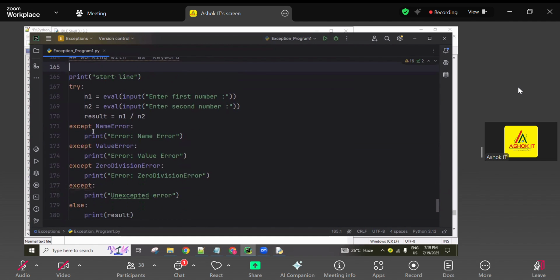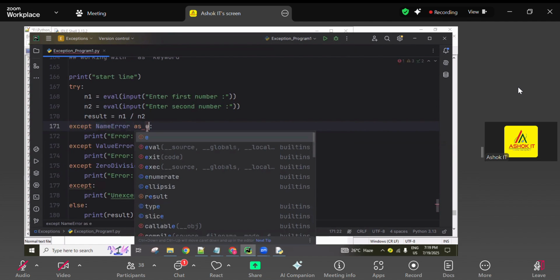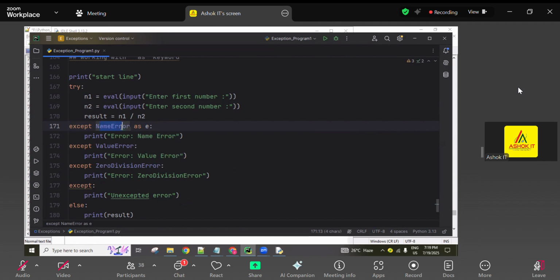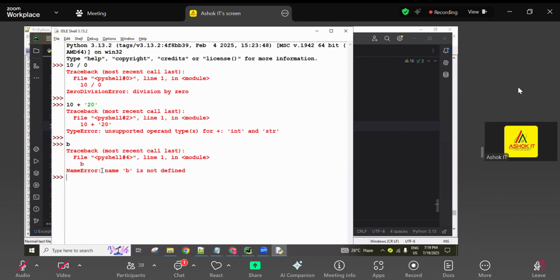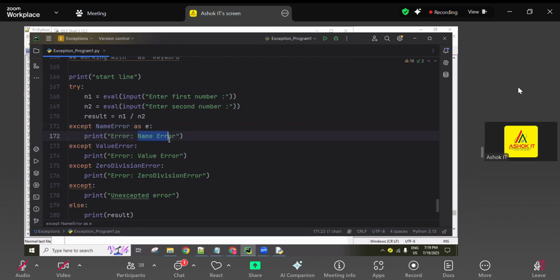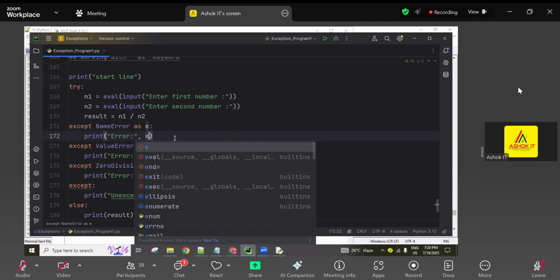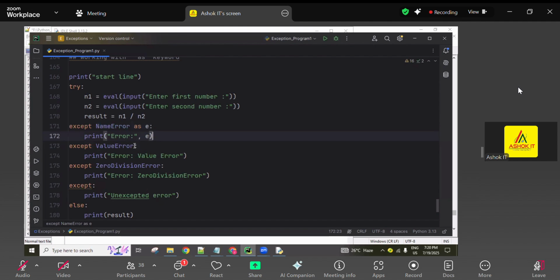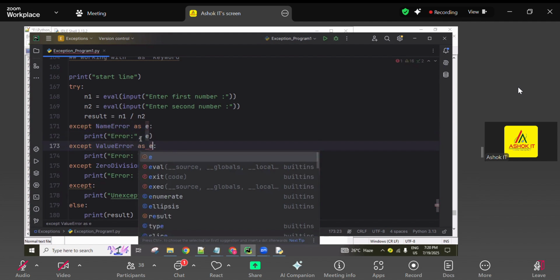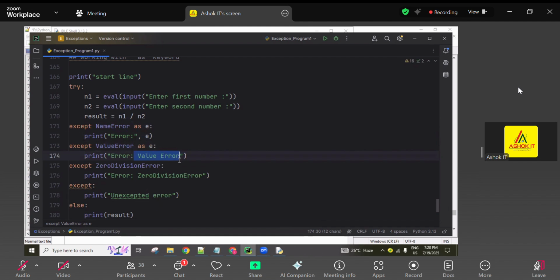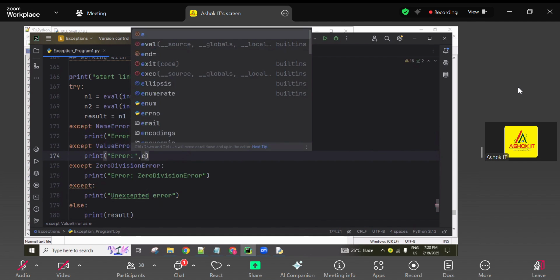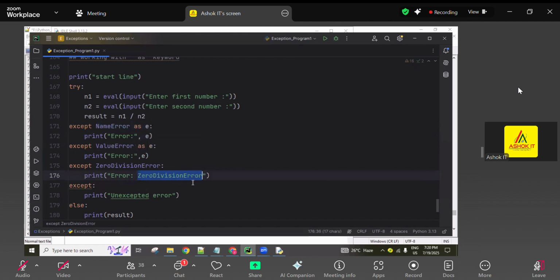Now here, you can write except name error as e. If a name error is raised, the message related to this name error is loaded into this e, and you can print that message here. So I'm defining it as e, and in all the places we are writing as e, and here we write e, and next here also.